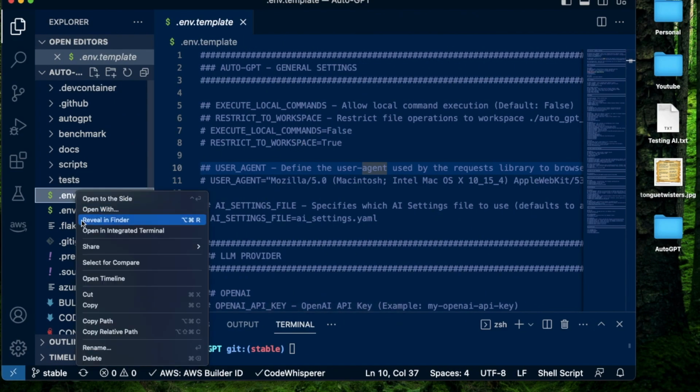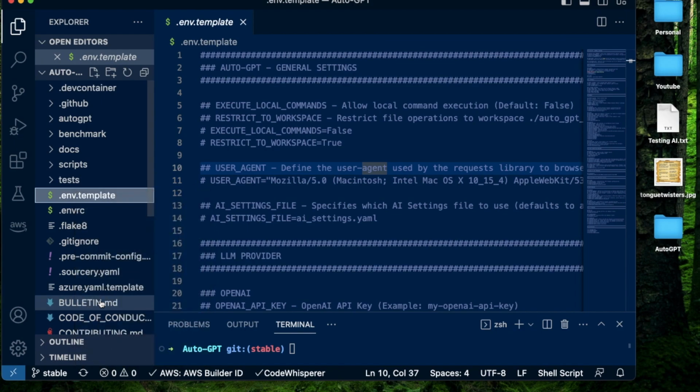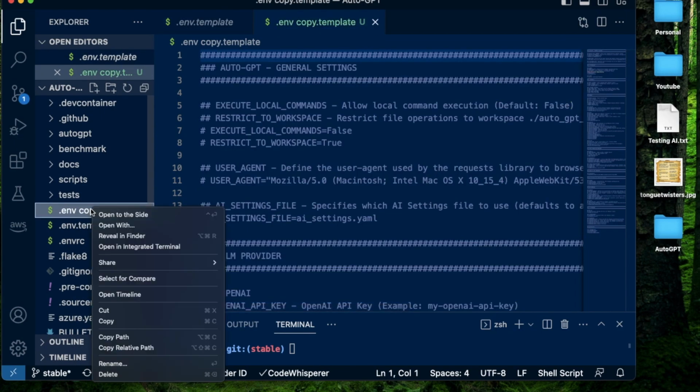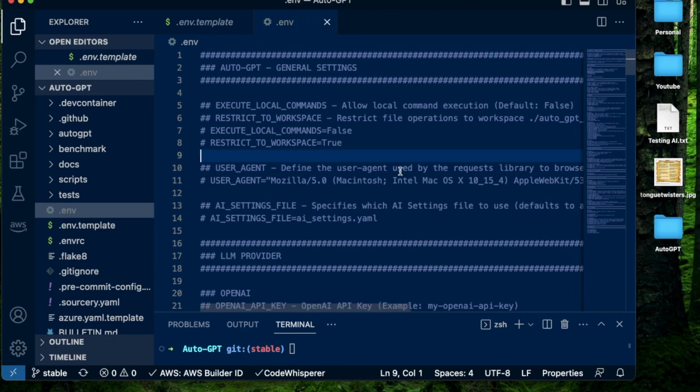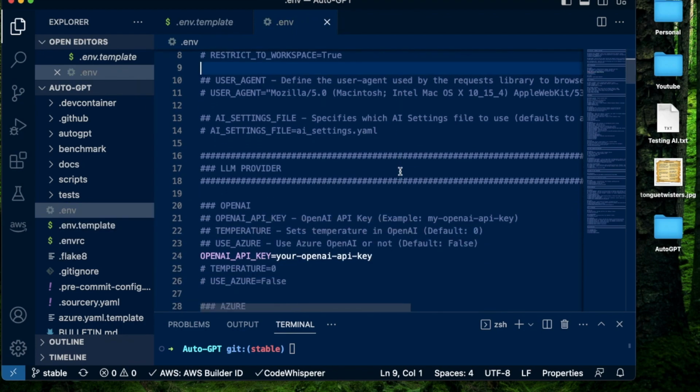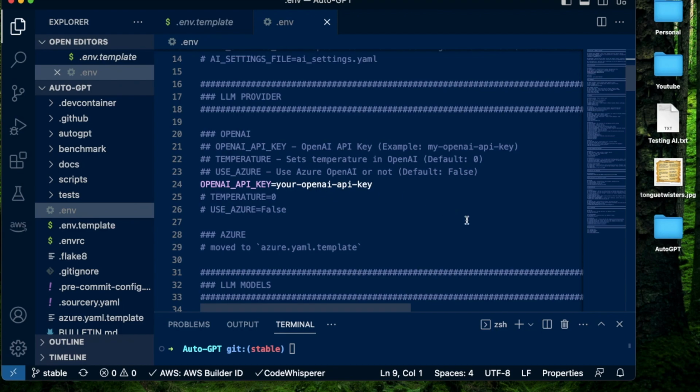So I'm just going to make a copy of this right here and paste, and I'm going to name it .env and remove everything else. So this is basically a configuration file where you provide your API keys, which AutoGPT will access locally to run all its tasks. So there's two main API keys you need to be concerned about here.